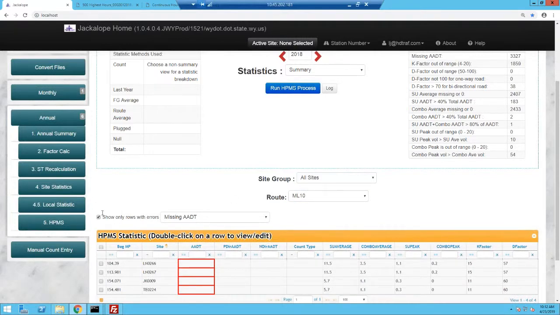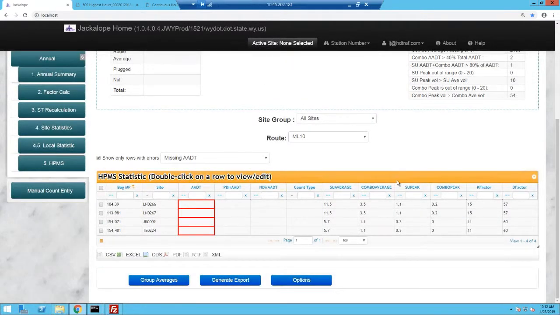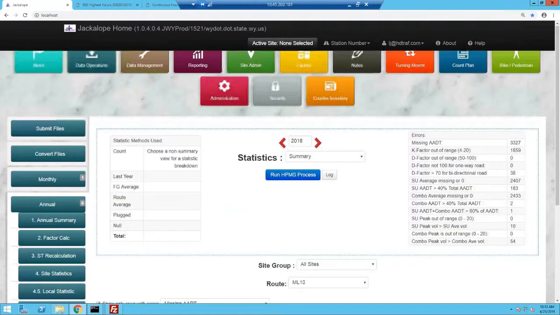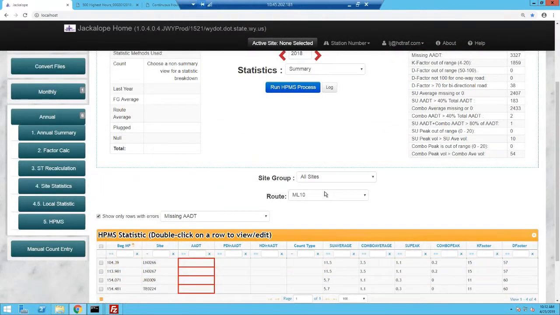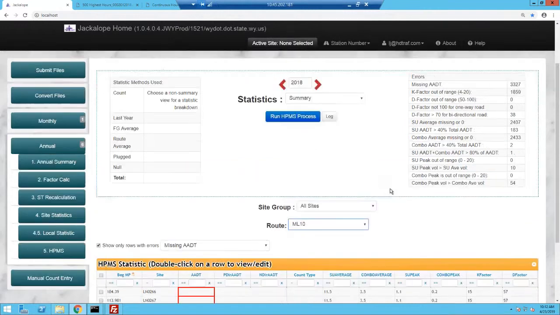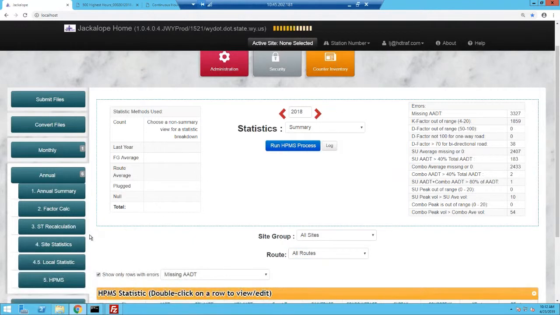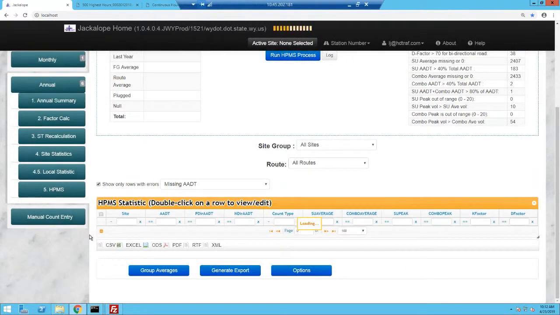And when you go to a specific route, things change a little bit. All of a sudden, sorry, that wasn't sorted correctly. All of a sudden, you have milepoint information here. Which is important. Let me go back to all routes just for this, because we have more data to look at.